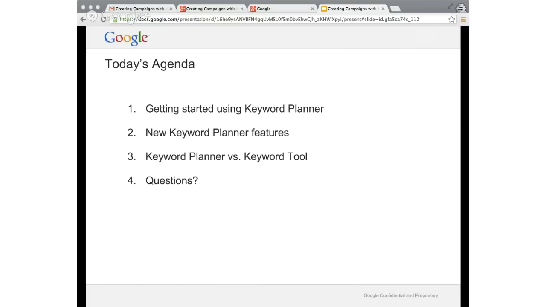Exactly. So you can input all of the keywords that you're interested in looking at historical data for. And then there are two options when you upload a list of keywords. You can either get traffic estimates by clicking on the blue button, or you can also get historical search volume by clicking on the other button, which is next to the Get Estimates button. Steph, do you want to give a quick demo?